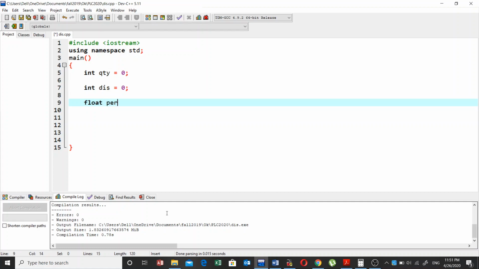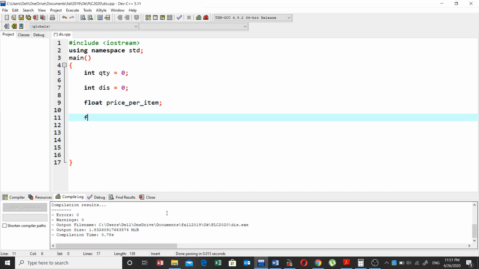The other variable was price per item, as a float again, and then the total expenses. Remember, do not give any space between the variables. For example, this would be an invalid variable name, so try to use an underscore instead. Total_expenses.